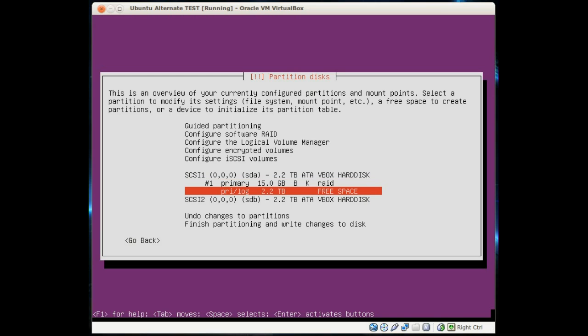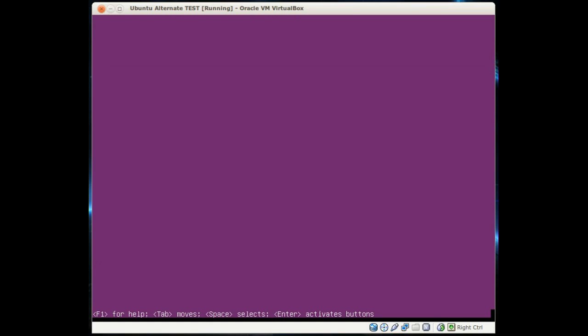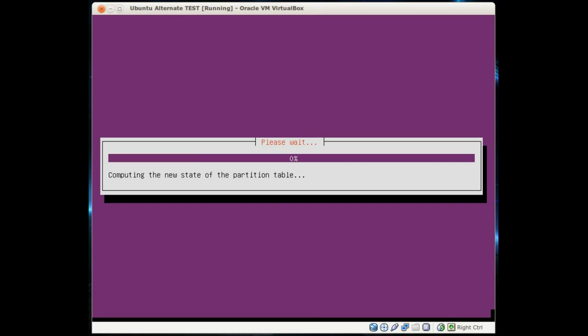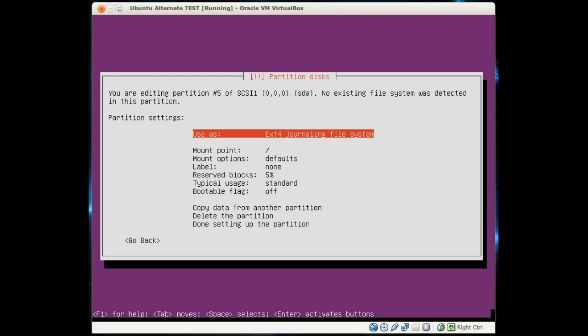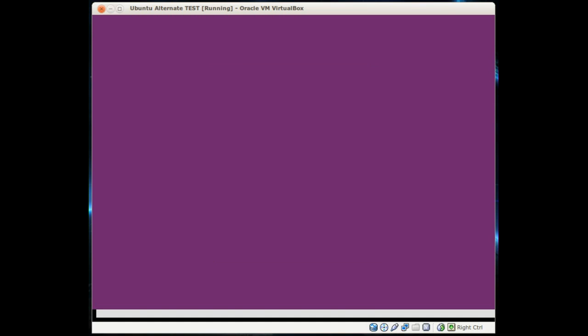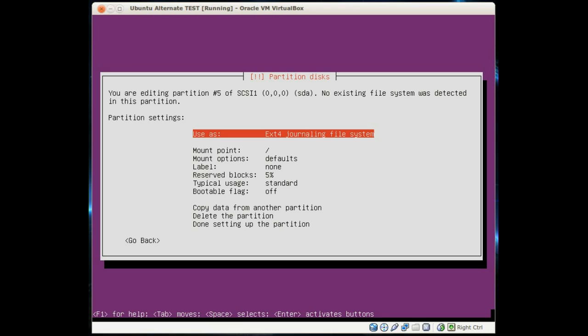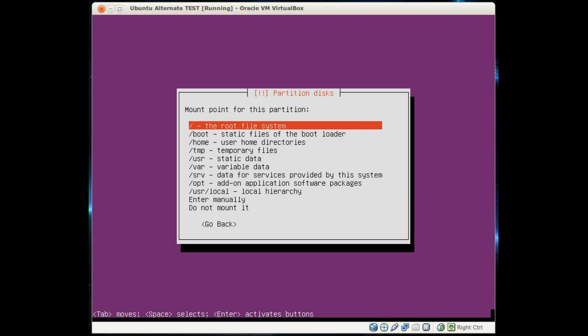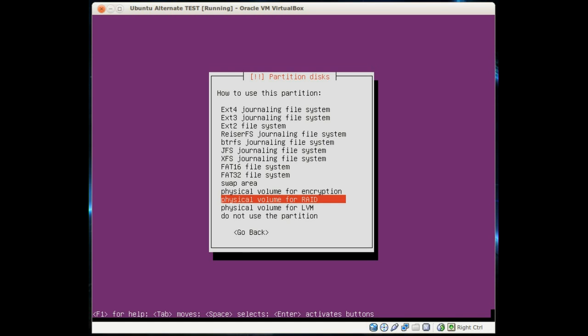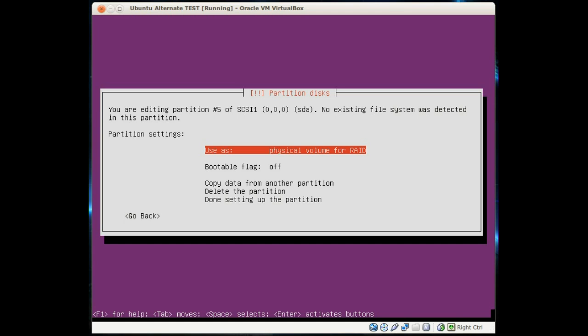Set up the next partition. And this will be the swap, so we'll do 2 gig, logical, beginning, use as physical volume for RAID. There we go. Then done with this partition.